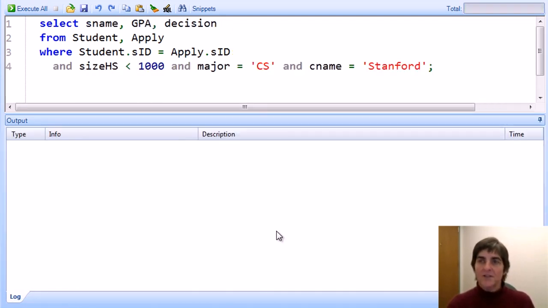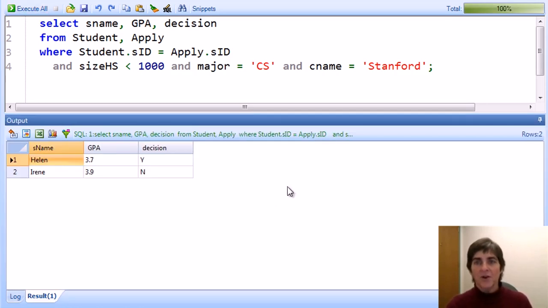Our next query is going to be a little more complicated. It's going to find the names and GPAs of students whose size high school is less than 1,000. They've applied to CS at Stanford, and we're going to get the decision associated with that. So again, we have 2 relations, 2 tables involved, the student and the apply. We have the join condition, making sure we're talking about the same student in the student and apply tuples. Very important to remember that one. We're going to filter the result based on size high school, major, and the college to which they're applying. So let's run this query, and we will see the result that we have 2 students who have applied to CS at Stanford from a small high school.